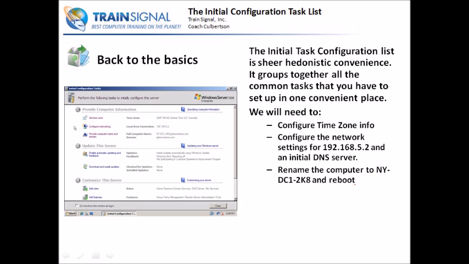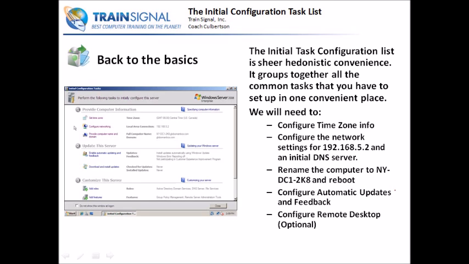Whenever we first initially install server, it creates this weird randomly generated name that I'm not a big fan of. So we're going to name it something that makes sense to us. We're going to also need to configure automatic updates and feedback. That's one of those things that a lot of times people just kind of gloss over. We're going to talk about that guy though.